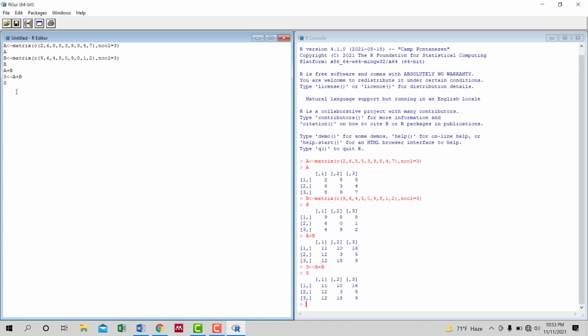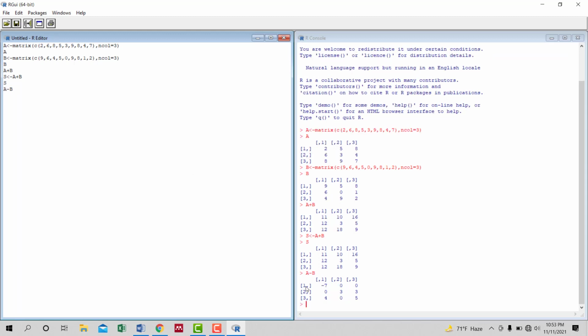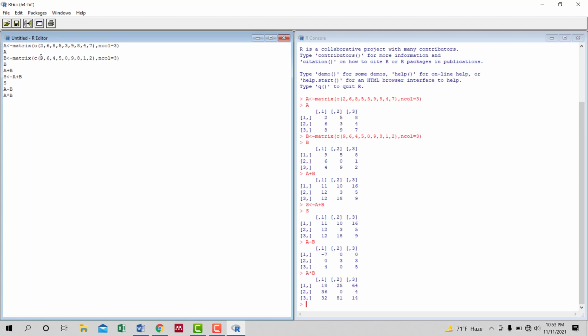For matrix subtraction, we can write A minus B since we are subtracting the matrix B from A. Running this code, we found the subtraction of A minus B. Now for matrix multiplication, we can write A star B. Running this code, we find the result A multiplication of B.